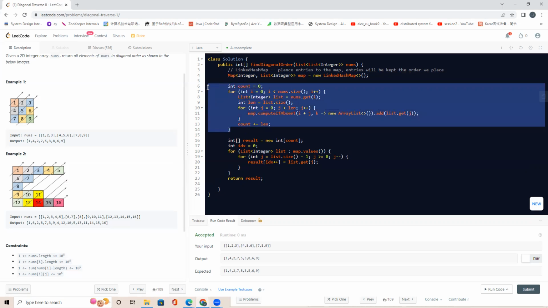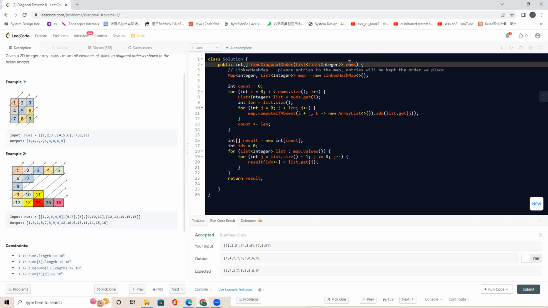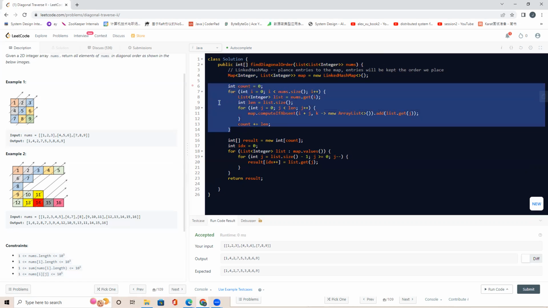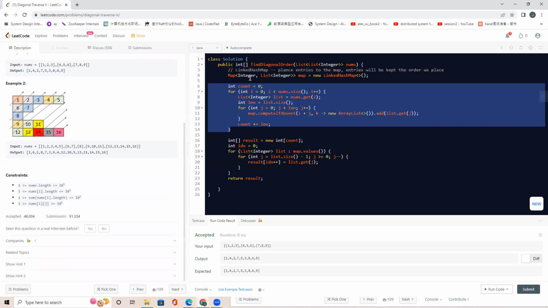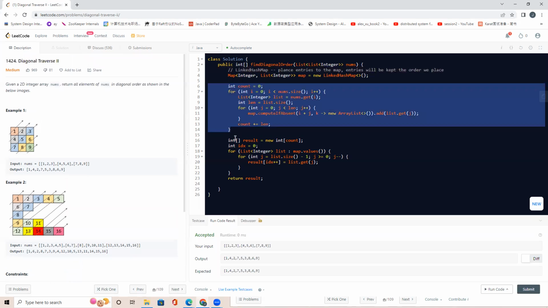If we have n numbers, so we'll see the total number is n, so this will be O(n), and we just iterate those lists, which is also O(n). The space complexity is also linear, that is also O(n).